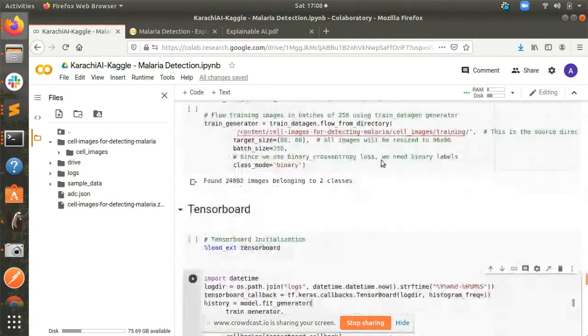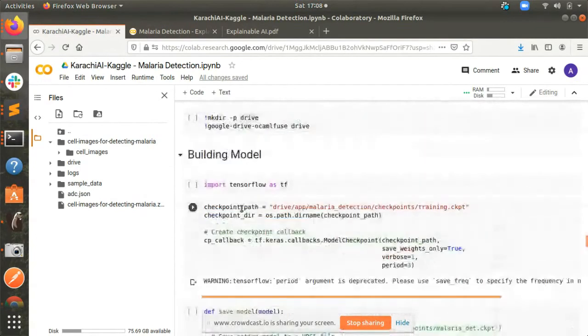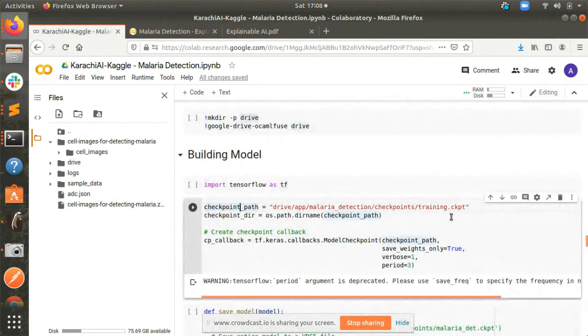So we already have a drive mounted, right? And if I want to create a checkpoint callback, this is what I'm going to do. So I'm going to define exactly where I want my checkpoints to be saved in the drive. So that's drive, app, malaria detection, the folder that I have in my drive, right? And I'm going to create a callback again. And then here, the callback that I'm creating is model checkpoint.